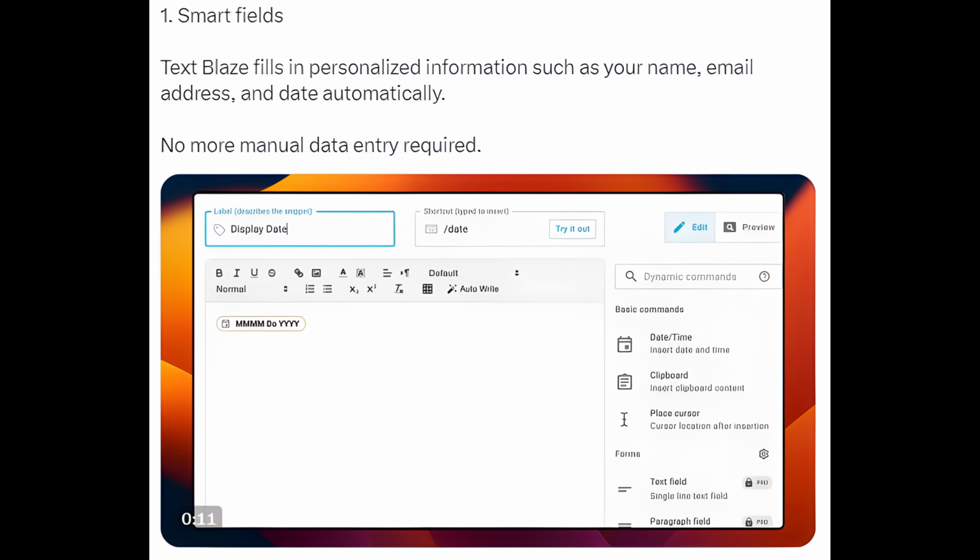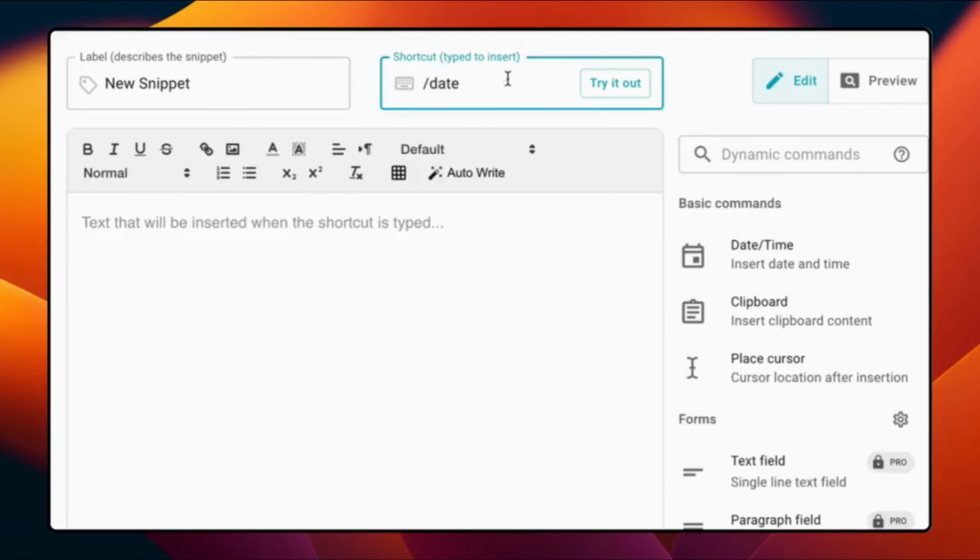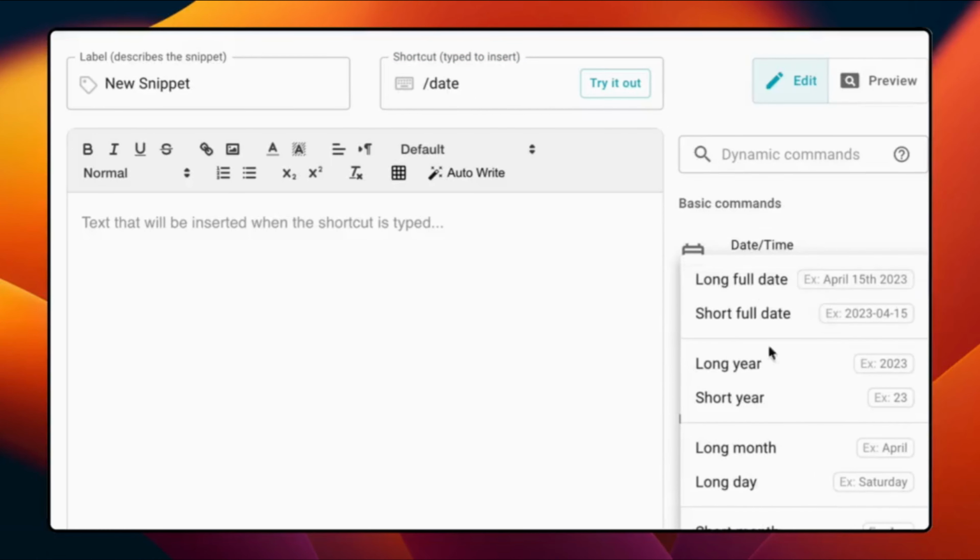Key features. 1. Smart fields. Text Blaze fills in personalized information such as your name, email address, and date automatically. No more manual data entry required.